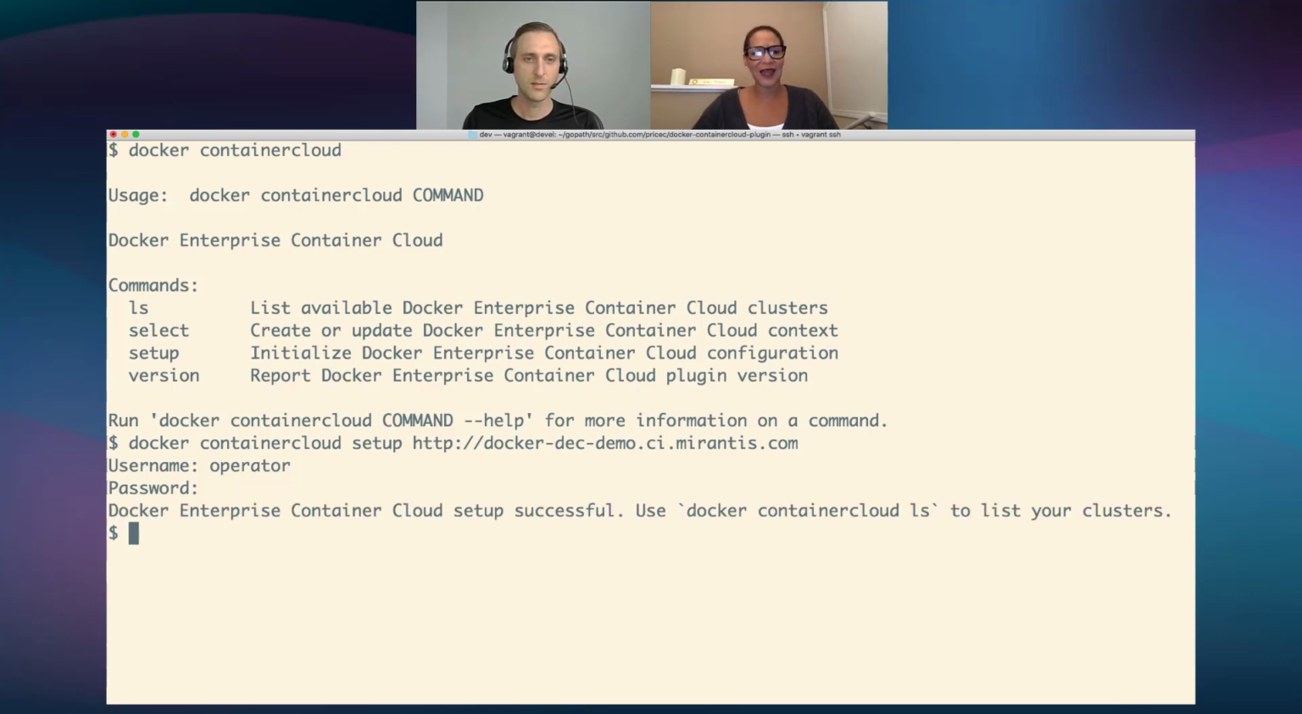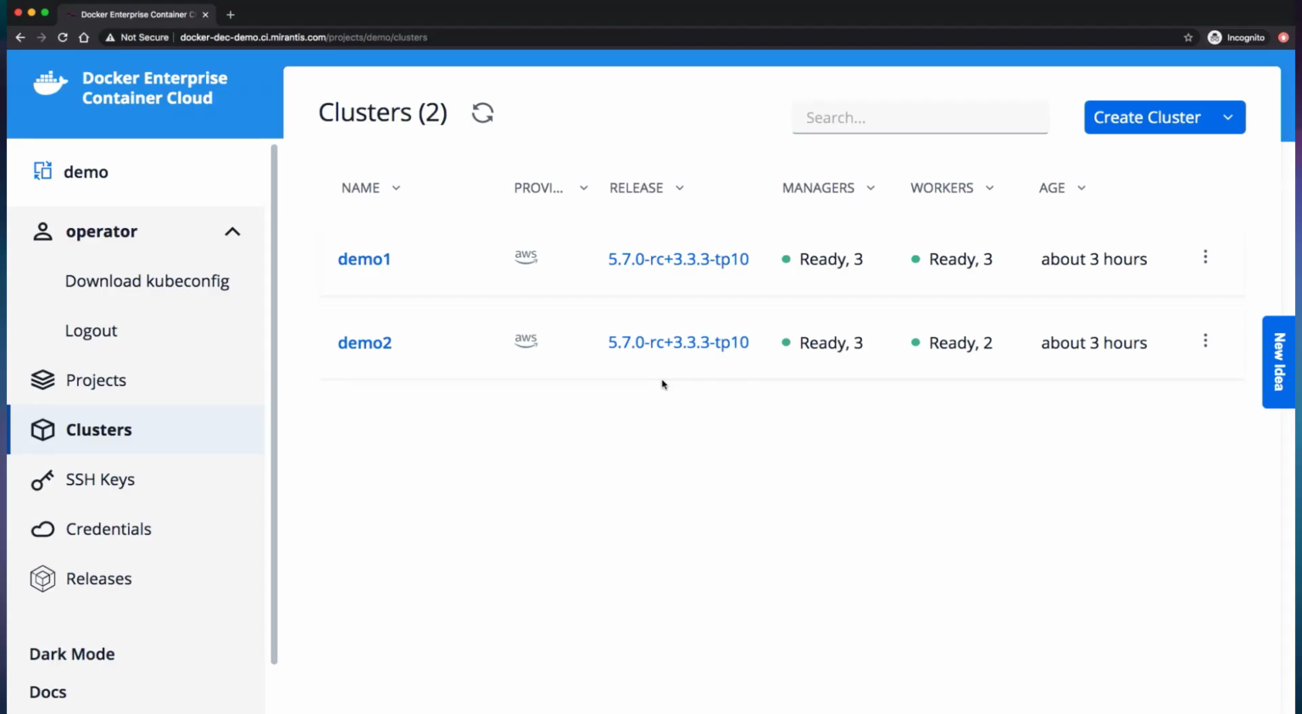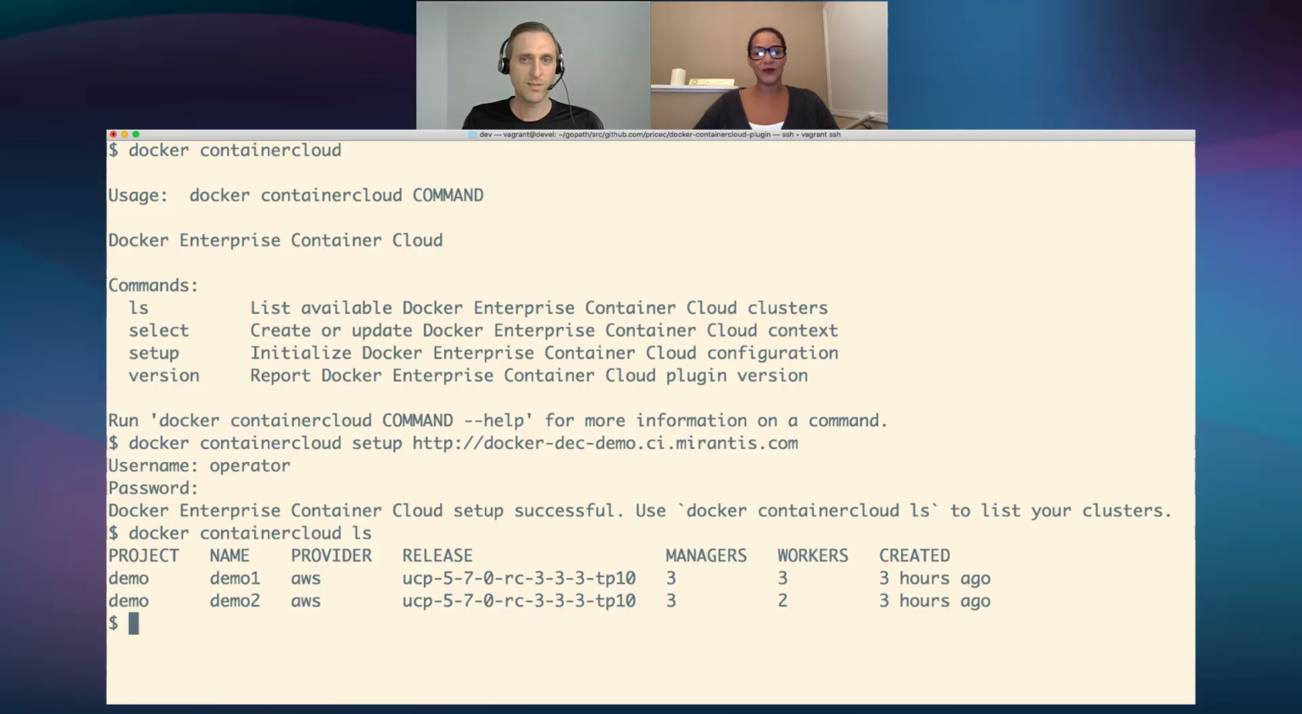But what does it actually do? Well, we can list all of our clusters. And as you can see, I've got the cluster demo 1 in the demo project and the cluster demo 2 in the demo project. Taking a look at the web UI, these are the same clusters we're seeing there. Let me check. Looks good to me.